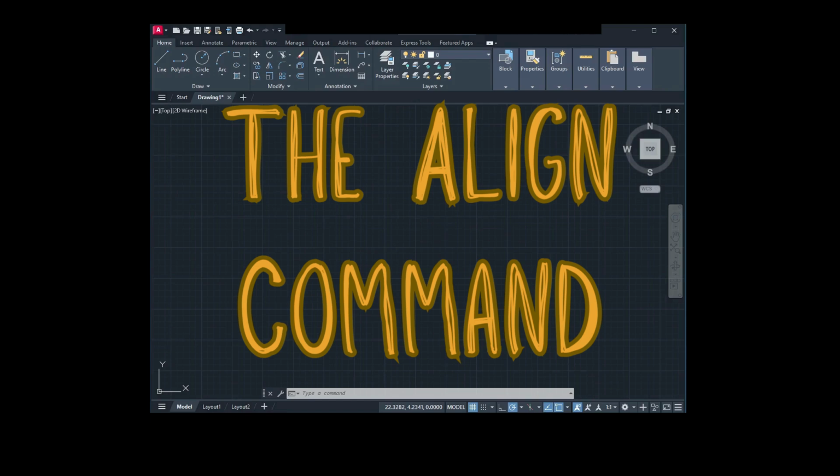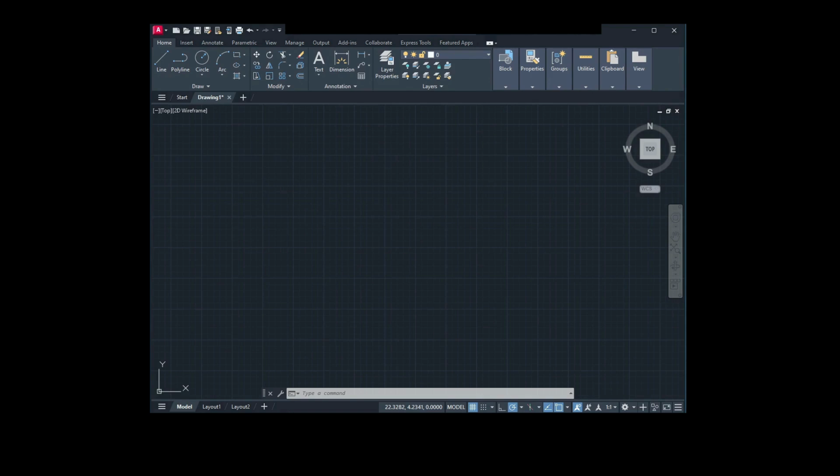Okay, today we discuss the align command. The align command is located under the modify panel within the home tab. In order to access it, we need to click the drop down arrow beside the word modify, and we have now more modify commands to choose from. This is the align command.